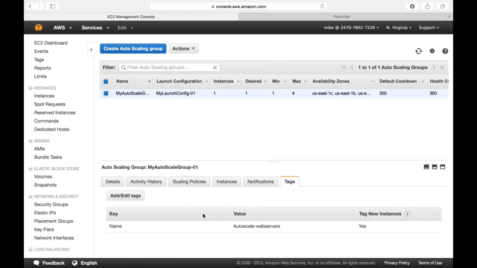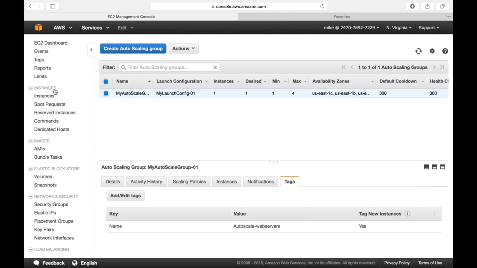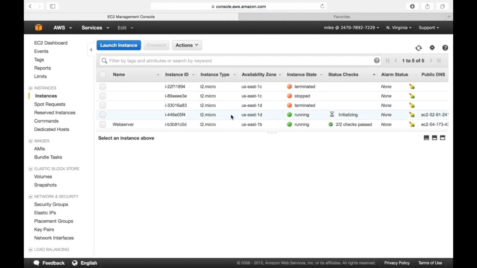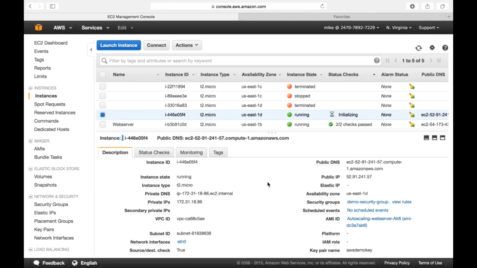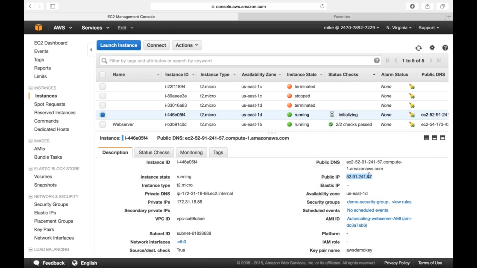My tag auto scale, yeah, it should come. When the flag is set, the tag will be applied to every newly launched instance. Yes, it should come. Let's see, maybe it is still in the launch initialization. It's going on. Anyhow, so now this is my IP, right? Let's go and connect to my IP and check.